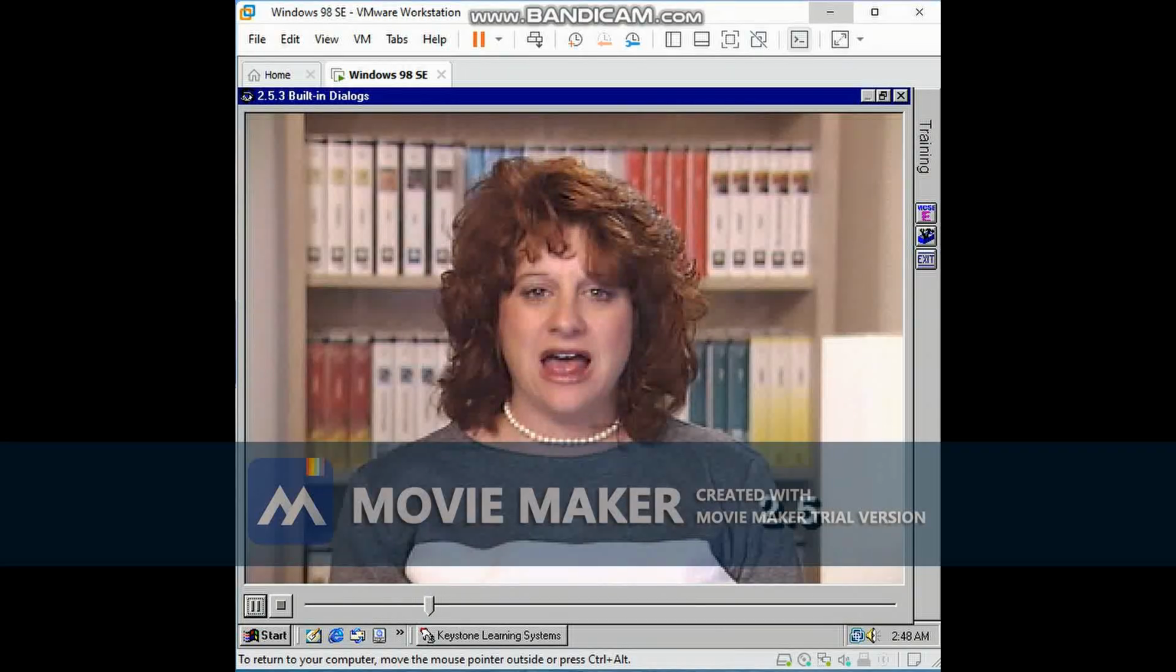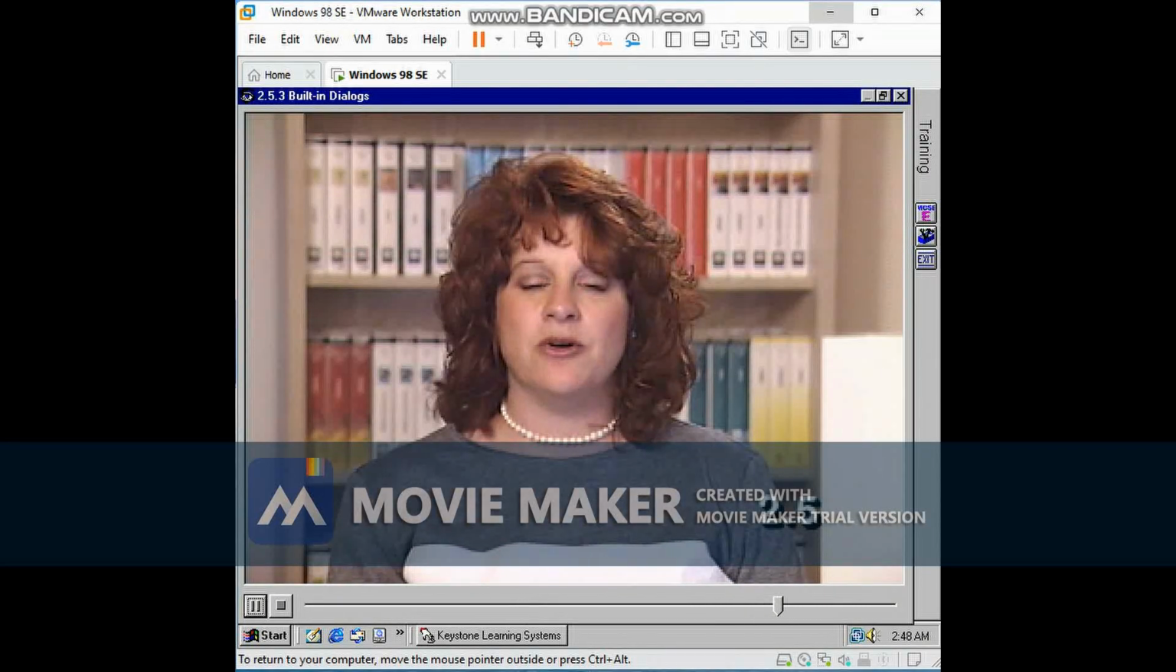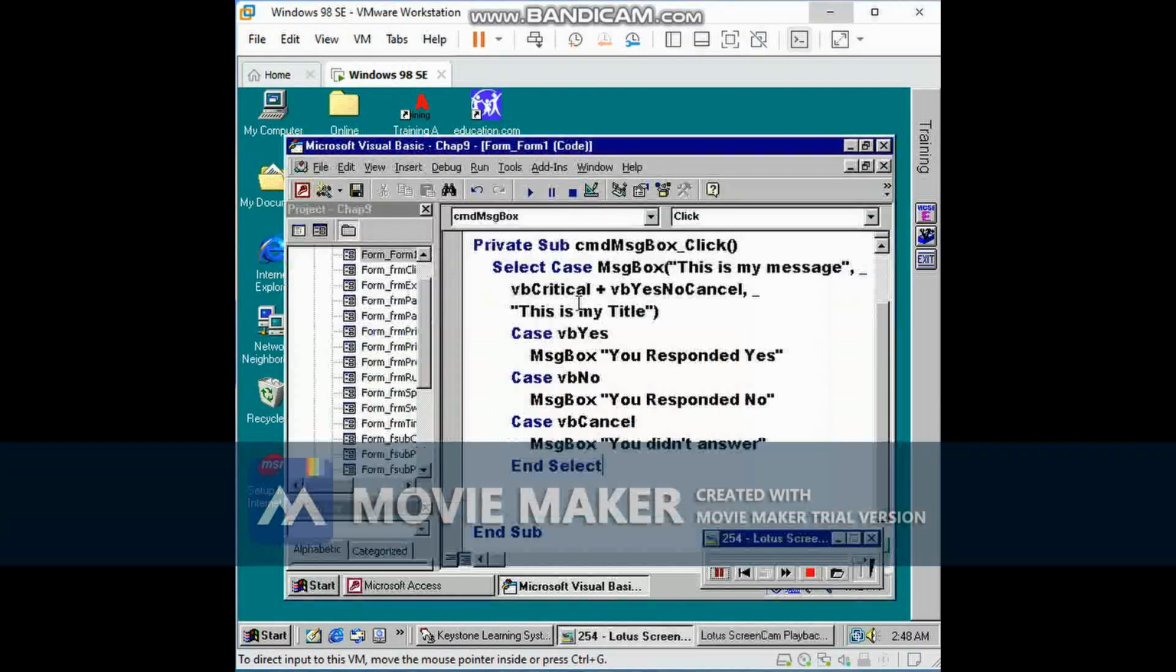Another built-in dialog is InputBox. It actually receives text input from the user. I'm going to click after the End Select, and I'm going to put in InputBox, please give me an answer. Now I'm going to move off that line, and you can see it accepted it.